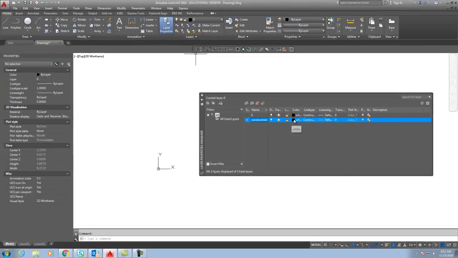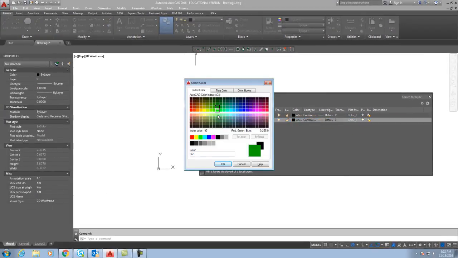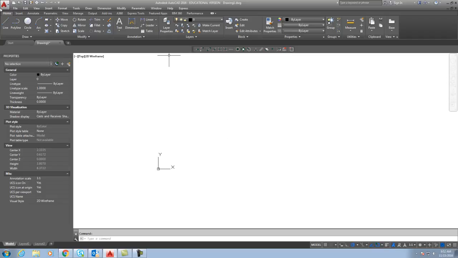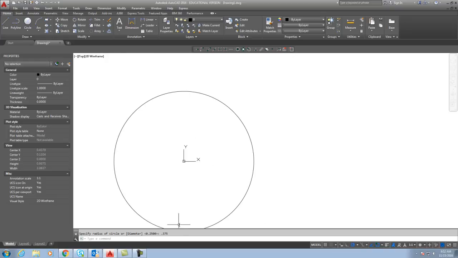I'll do something different, like a green. And I want to start off with this. I want to just go 0, 0. And let's say, for instance, this spring starts out at 0.375, and we're just doing the center lines of it.